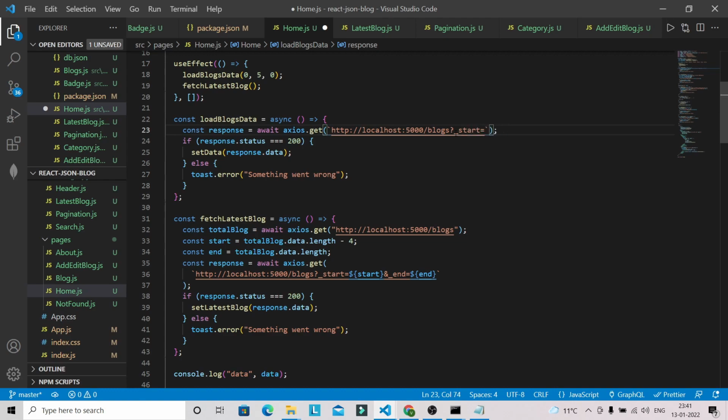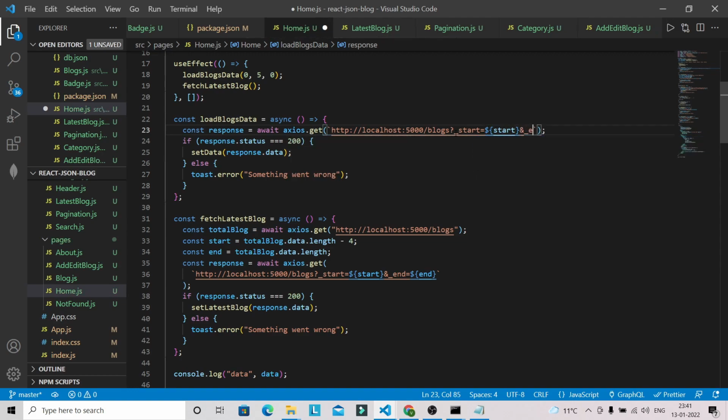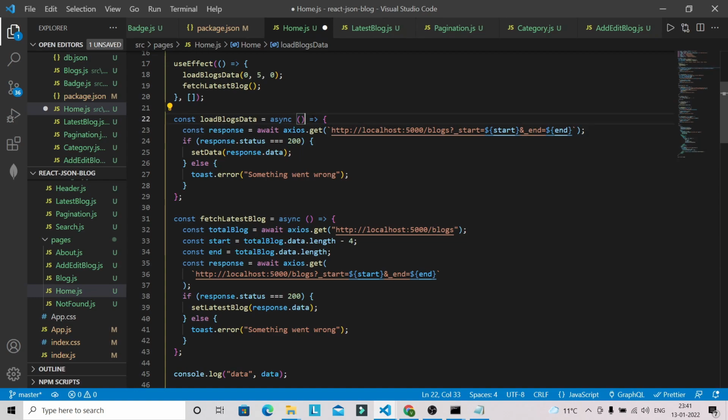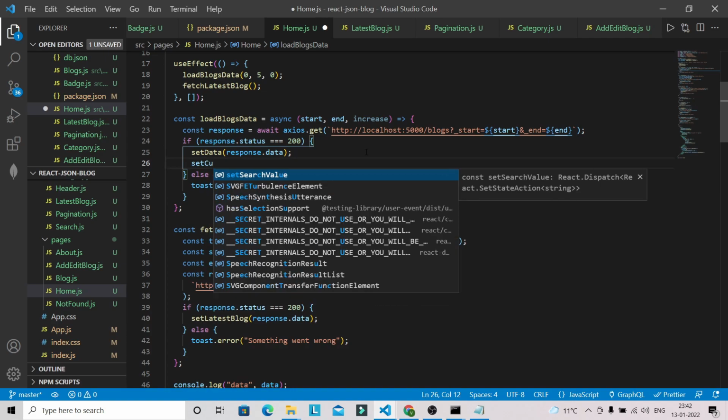Okay, and here it will be the end. So we are receiving all these values from here. Sorry, here we are receiving start, end, and increase. Okay, and after this what we have to do is set the current page.